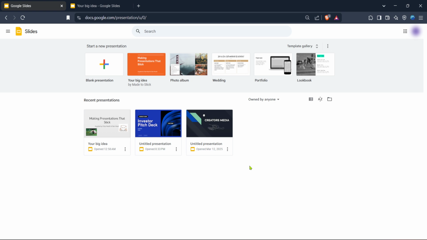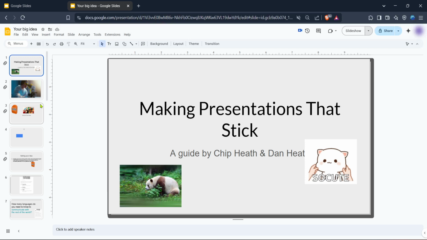Now that we're at the Google Slides homepage, you'll see the option to start a new presentation. You can either choose to open a blank presentation or select a template if you have a specific style in mind. For this tutorial, let's start with a blank presentation. Click on the option and it will open a new slide for us. We're now in the heart of Google Slides, where you have a blank canvas to create your presentation.